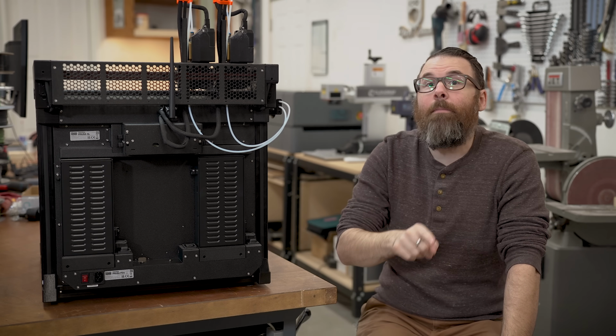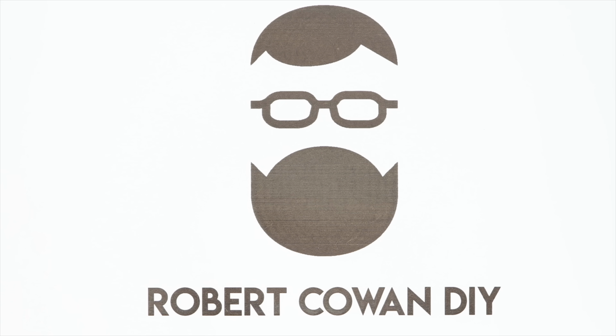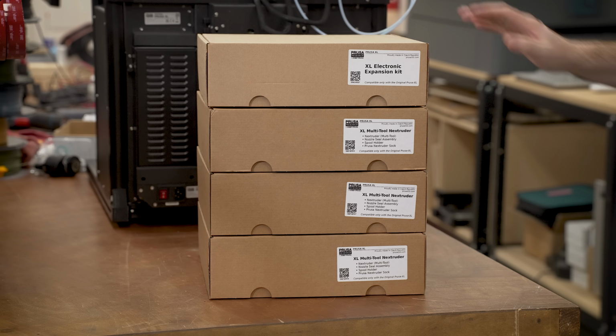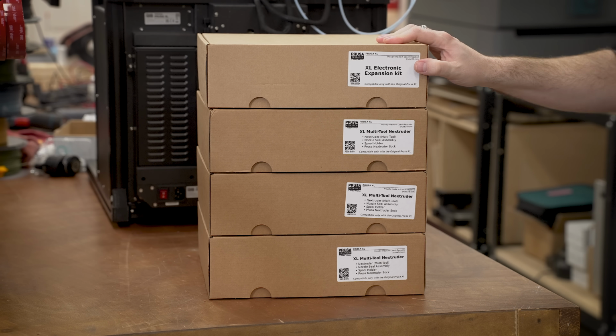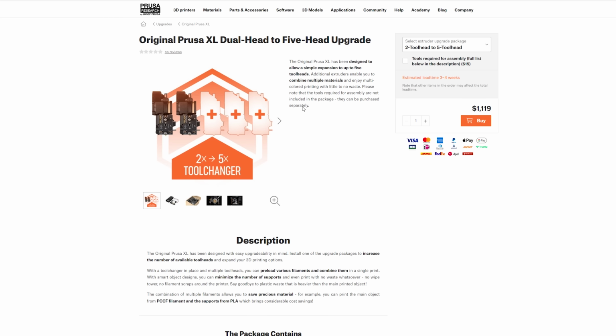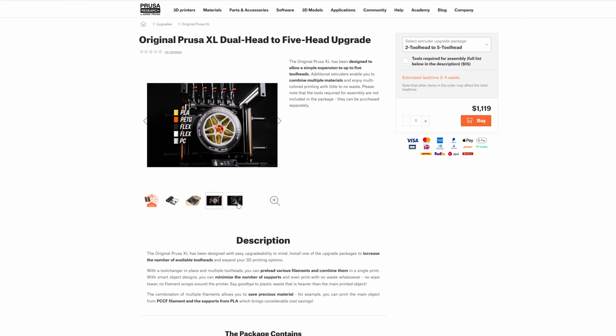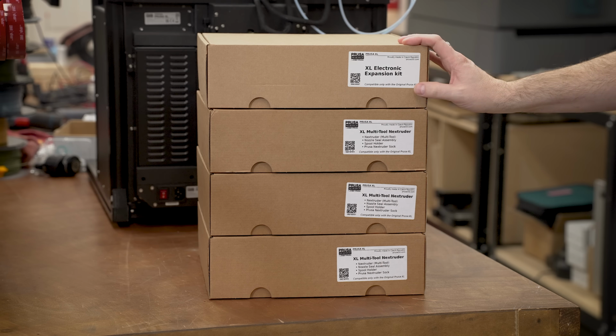So let's start out by looking at what comes in this upgrade kit. If you go on Prusa's website, they don't necessarily sell the individual extruders. They sell these as upgrade packs, so you have a 1-5 and a 2-5 and things like that. I guess in theory, you could add just an extruder, but there's some other pieces that are needed.